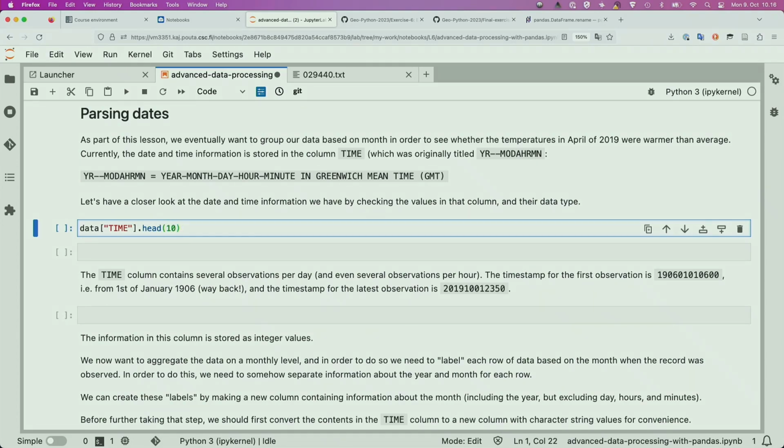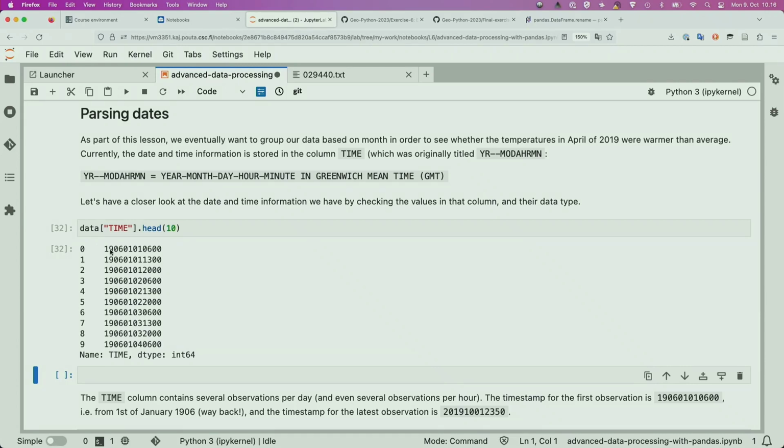What you can see is that we have these pretty regularly formatted dates: 1906, 0101 at 6 in the morning, 1906, 0101 at 1 o'clock in the afternoon, and then 1906, 0101 at 8 p.m. or 8 o'clock in the evening. And this pattern repeats. So we have the year, the month, the day, what hour it is, and then the minutes of that hour.